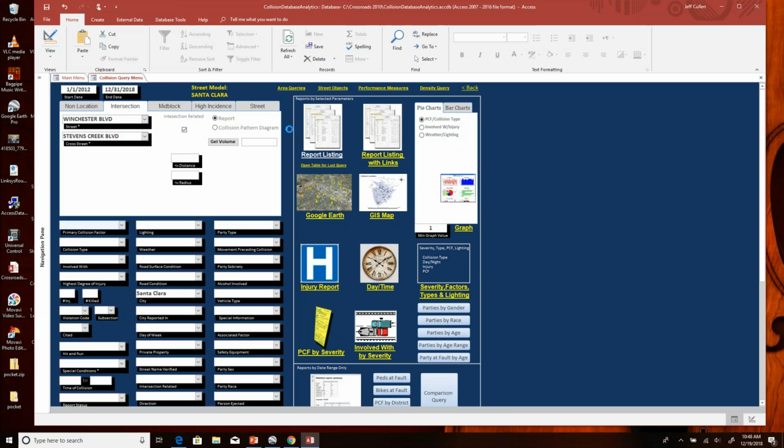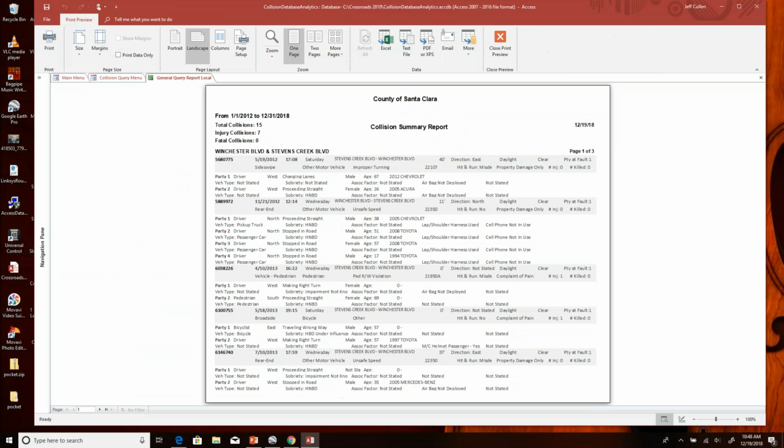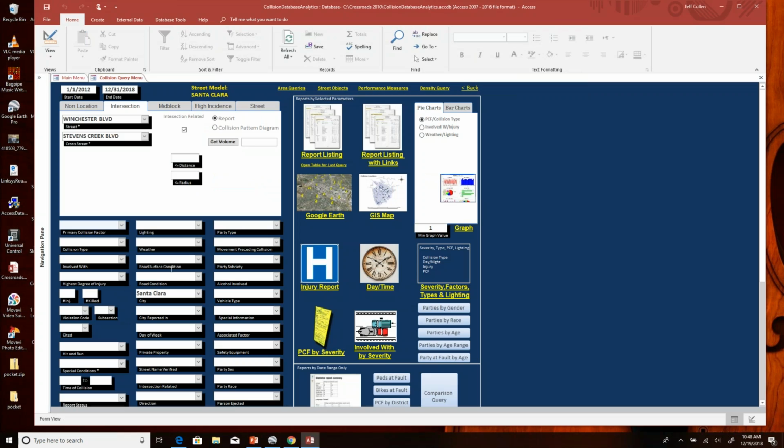Because it's shared, some of the collisions that occur there are taken by the San Jose Police Department, and the city of Santa Clara wouldn't have those reports. The only ones they have are the reports that their police department has taken. So there's 15 collision reports for this date range at Winchester and Stevens Creek. Now I'm going to do something different. I'm going to take Santa Clara out of it, so we had 15 collisions, and I'm going to run the same query. So now I'm running a report listing at Winchester and Stevens Creek, but I did not limit it to Santa Clara, and we'll see how many collisions we have.